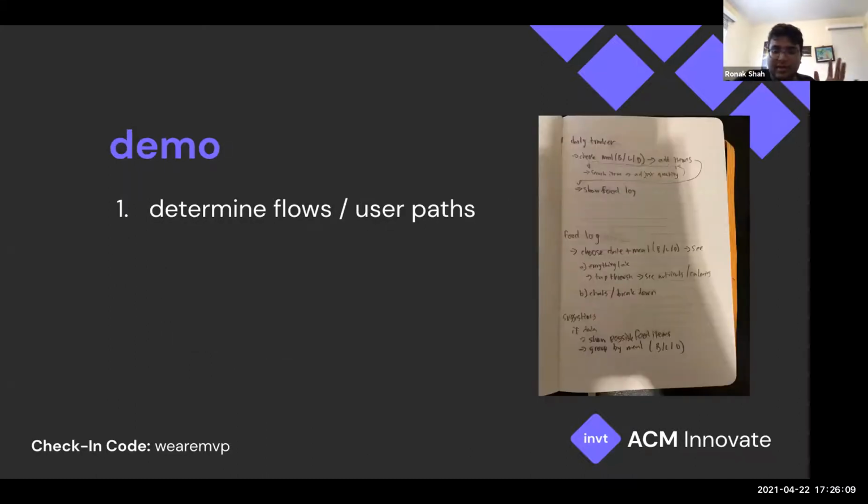So let's think about the app. This is loosely based off Anisha's idea earlier of the food tracker. The first thing you want to do is determine the flows and user paths. You can see here my terrible handwriting of me taking down the ideas from the MVP and determining flows and user paths.